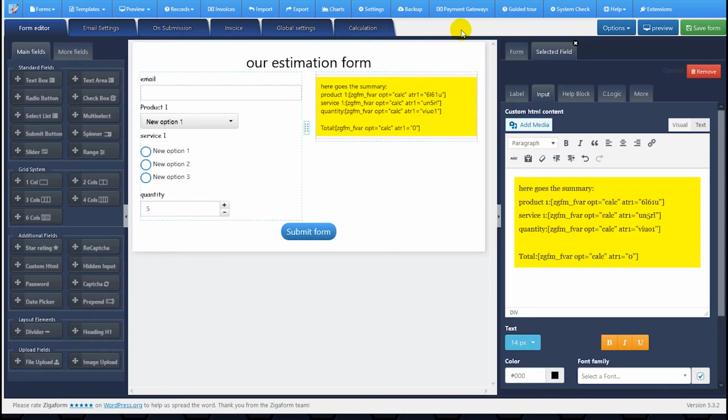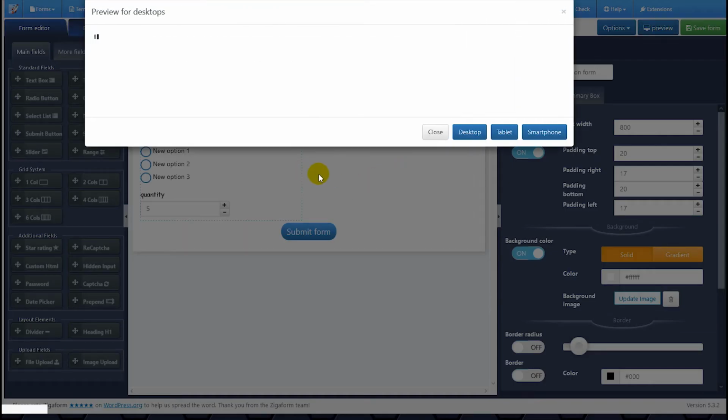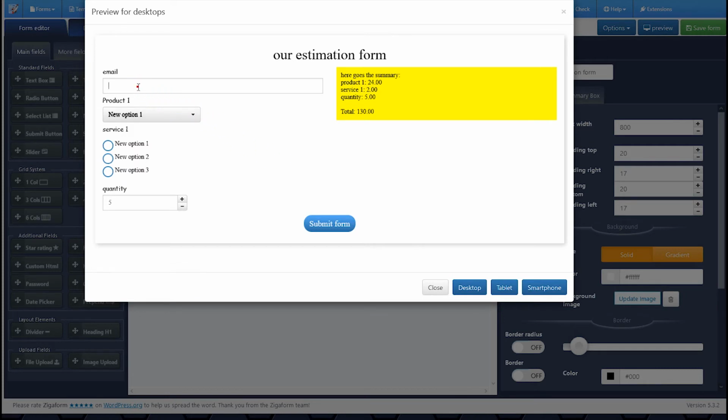There it is. I think our form is finished, so let's save changes first, then we can test on the preview. There it is. So you can see the validation is working fine, and every time that I make a change, you can see this is refreshing, and you can see the quantity is working too. So you can see our estimation form is working fine on front end.